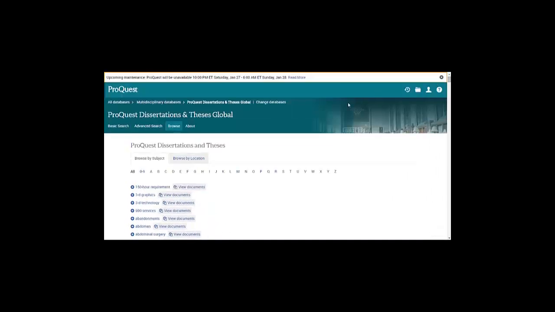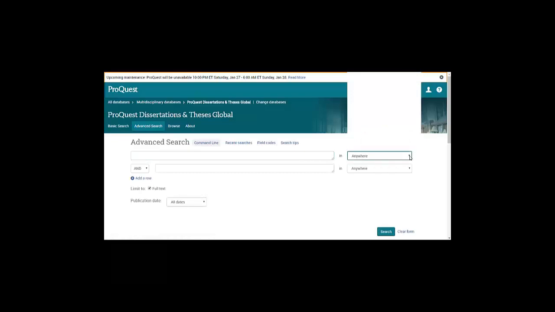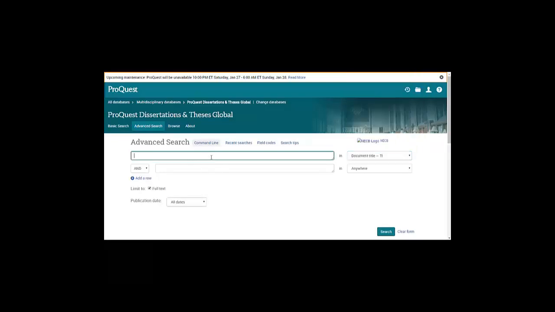Another way you can do it is you can do an advanced search. And if you were, for example, looking for something in the document title, in which quality management appears in the title of the dissertation or thesis, we can do this here. You'll see limit full text. I suggest that you click on full text.